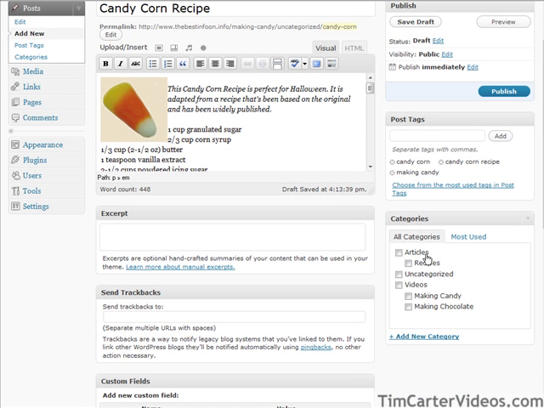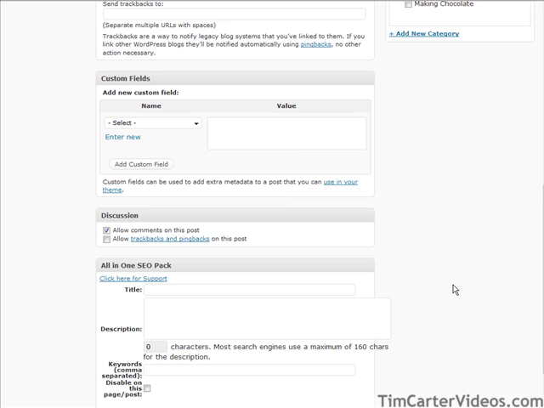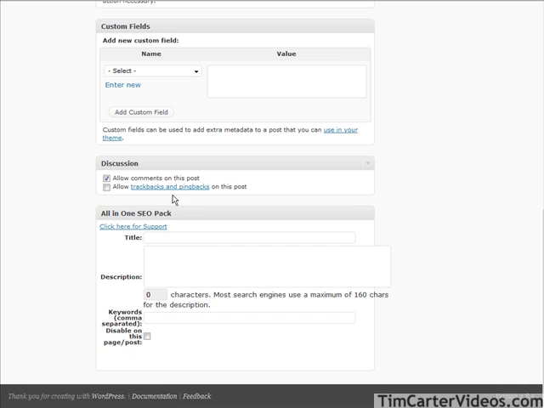Down here, we pick our category. Now we have recipes, and then if we wanted to put a category under it, we could add a new category here, but that's good enough for now. Down here you can decide whether you're going to allow comments. It is set as the default to allow comments. And down here, if you want to change the title or add some keywords, you can do that down here as well.